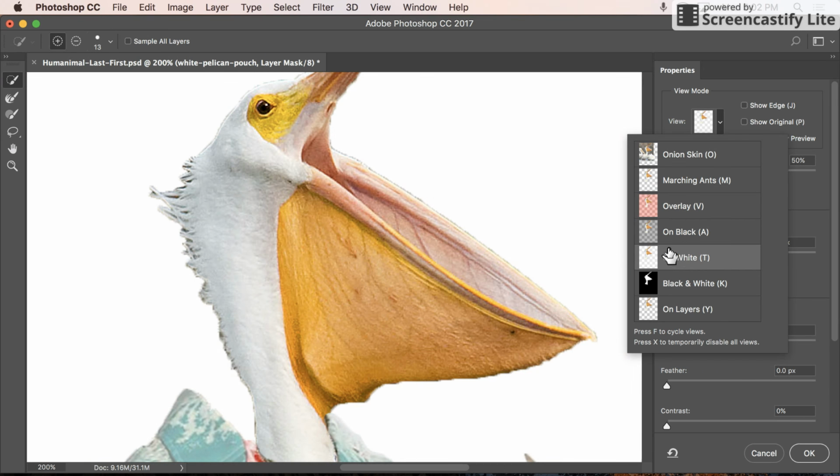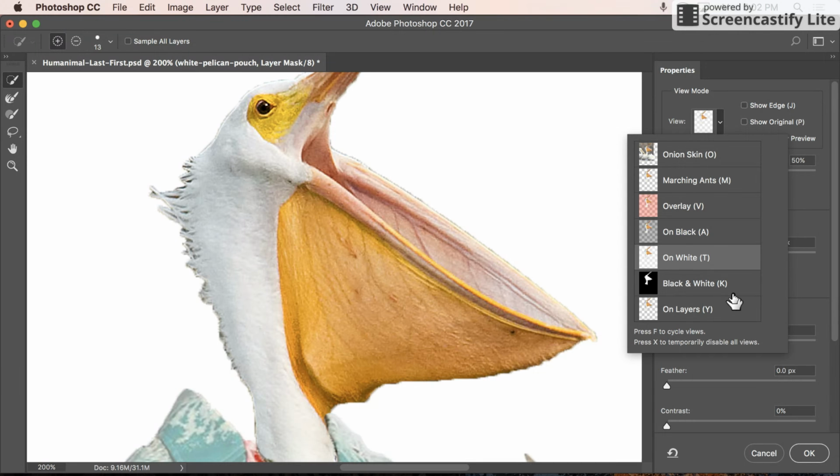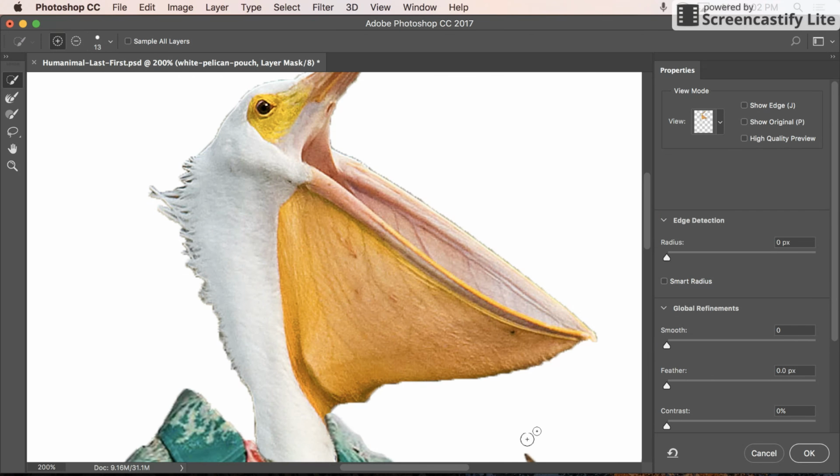I honestly either like it on black, white, or on layers, so I can actually see what it looks like. Right now, on white and on layers is the same thing, so I'm just going to do it on layers because there's nothing behind it.